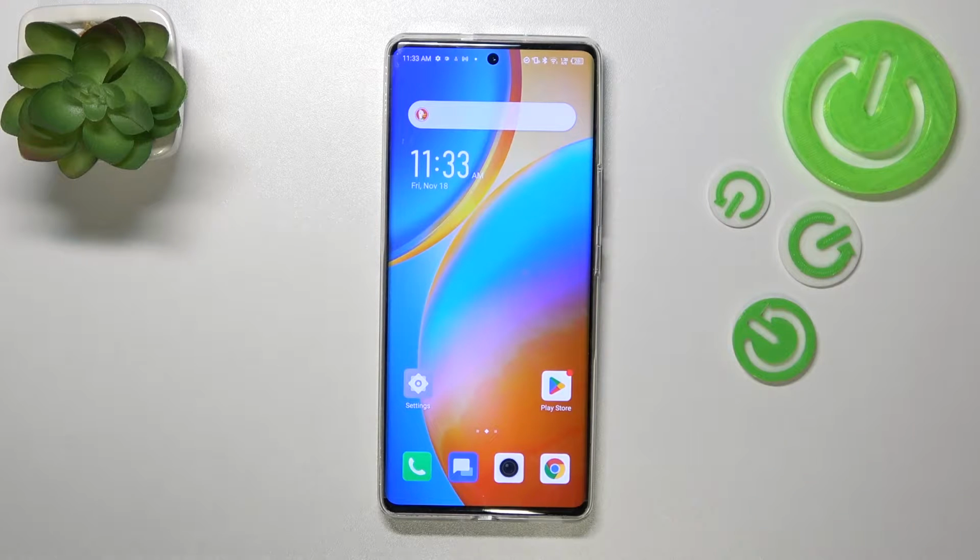Hi everyone, in front of me I've got Infinix Zero Ultra and let me share with you how to turn off running apps on this device.